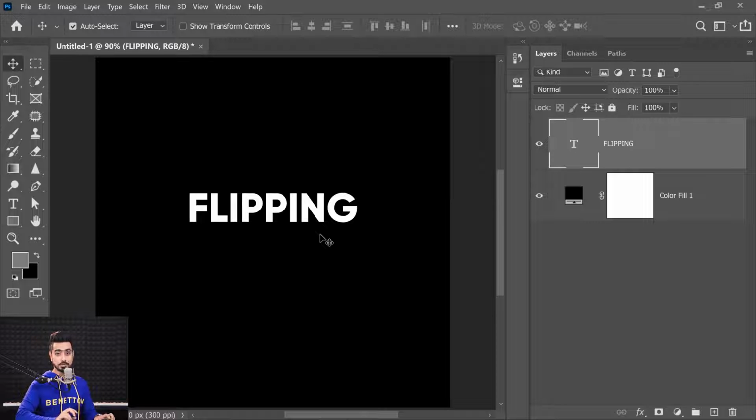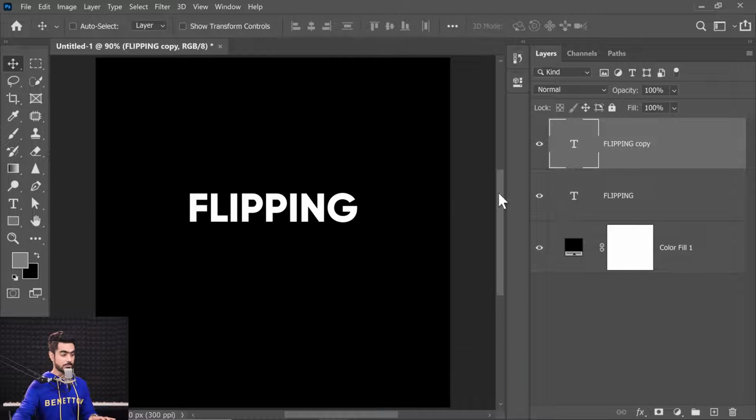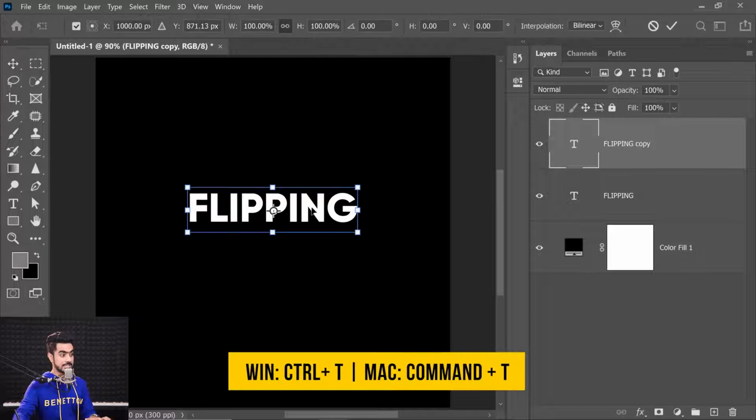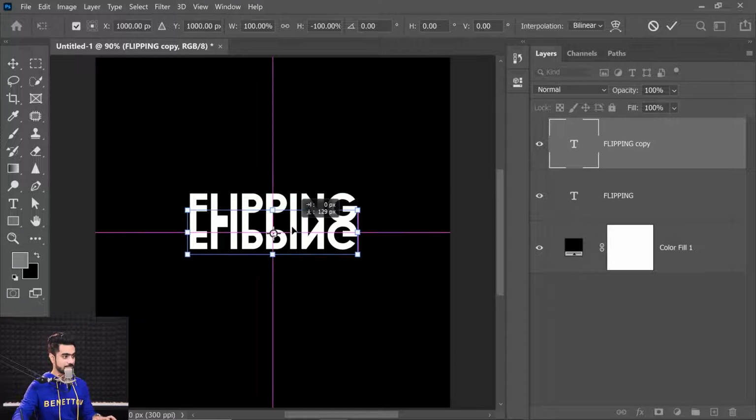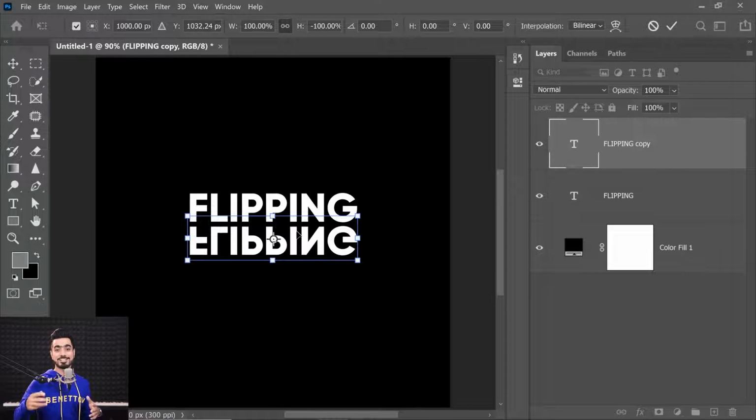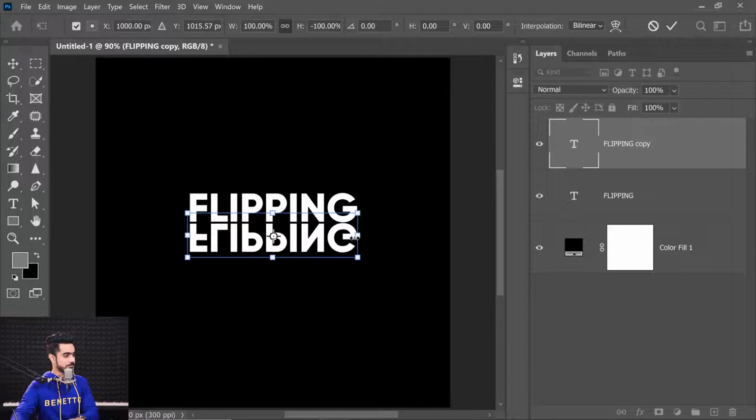Also, one more way we could have done this. Let's make a copy again by pressing Ctrl or Command J. We have the copy. We can press Ctrl or Command T, right click on it, and then choose flip vertical. Now bring it down. So I wanted to show you the difference between flipping it vertical and horizontal. Flip vertical just flips it vertically. Flip horizontal flips it horizontally. That's it. Now let's bring it a little bit at the top. To make it look more like a reflection, we need to keep a little gap.